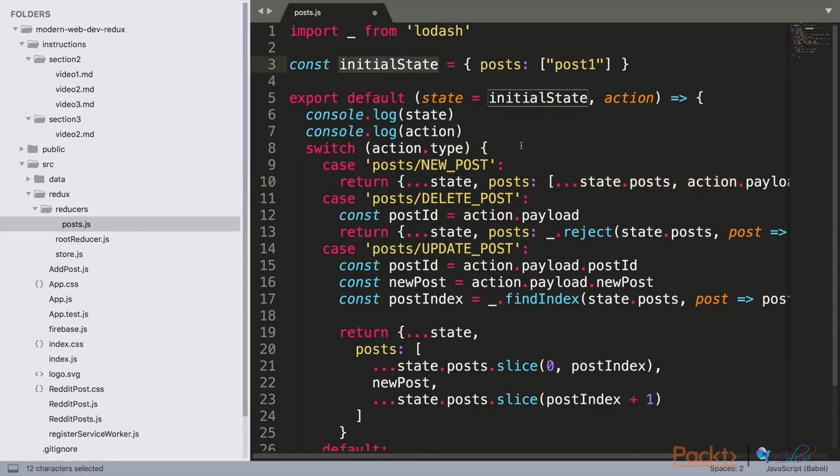So we've got this initial state at the top, which I didn't really cover in the last video. So what's that? It's kind of a convention, you don't have to do it, but what a lot of people do is they say, okay, what's the state in this reducer when I just load up the app for the first time? So someone hits refresh on your web page, what should be there? And that's the initial state.